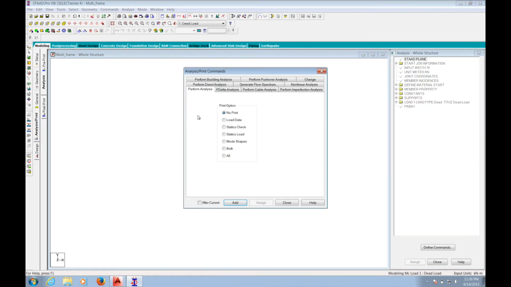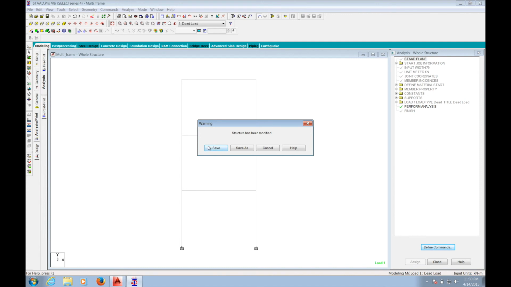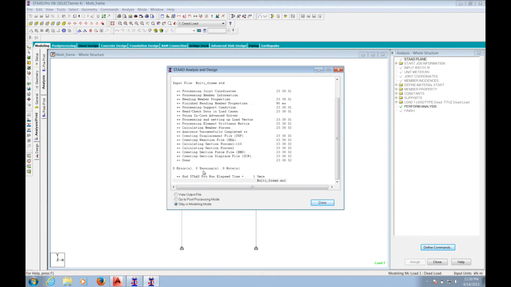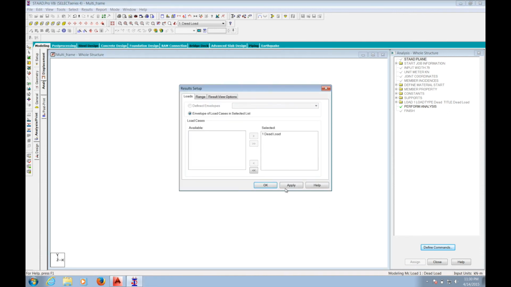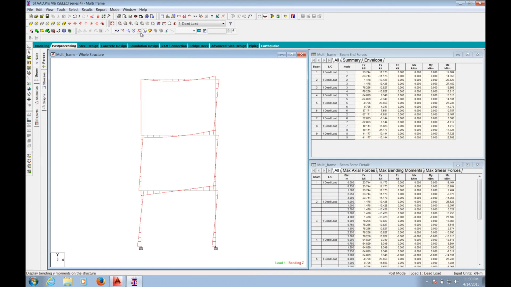Now analysis and print, no print, add, close, then we will run analysis, save. 0 errors, 0 warnings, 0 notes. Go to post processing mode, done, okay, and now all the results have been obtained. You can see all the results either from this bar or from these tables, or from these graphs.